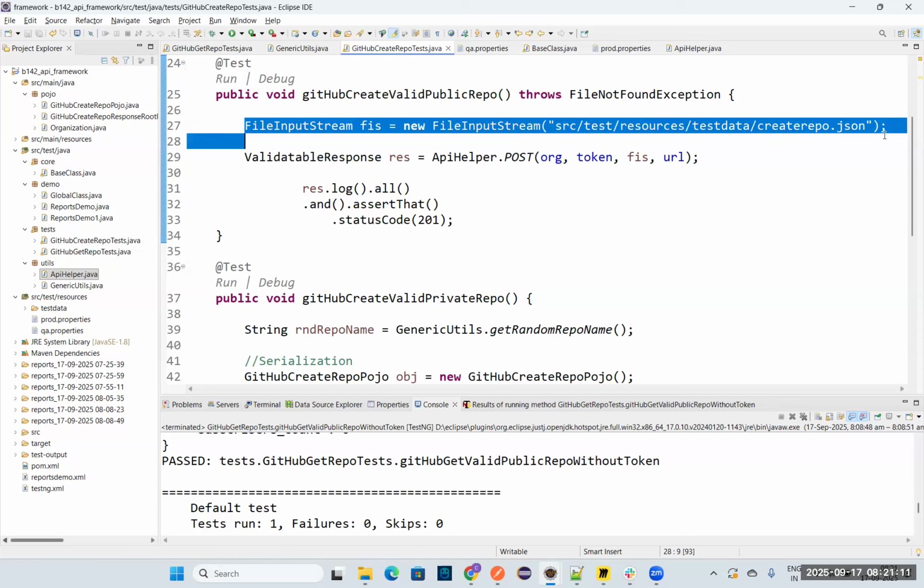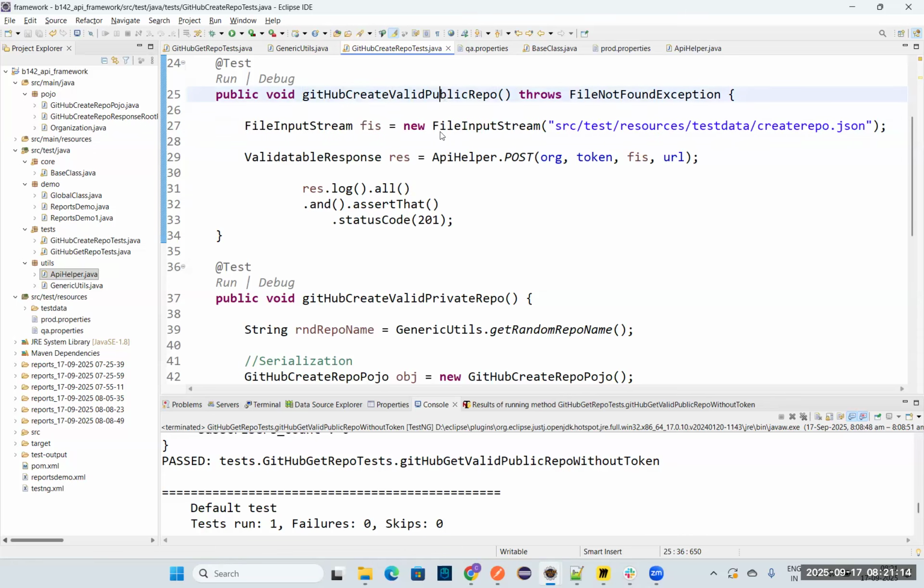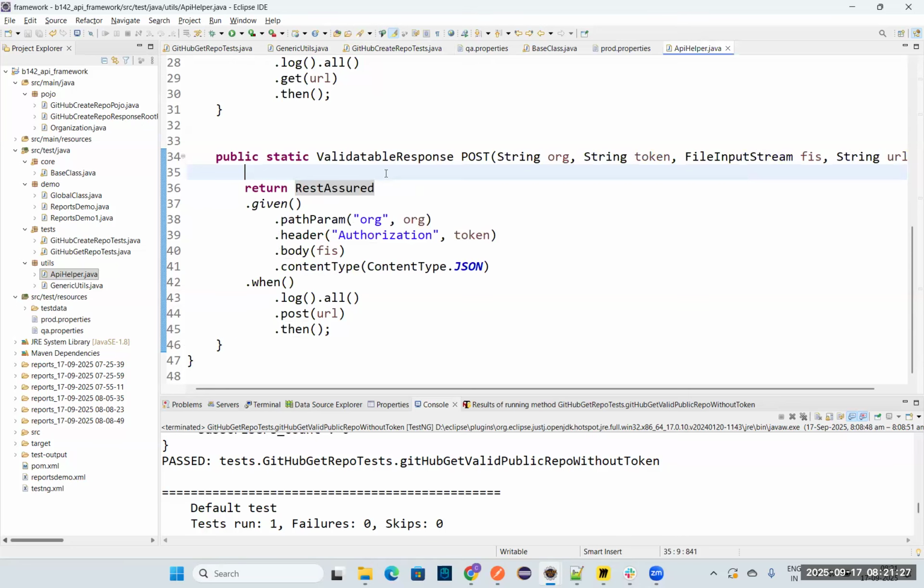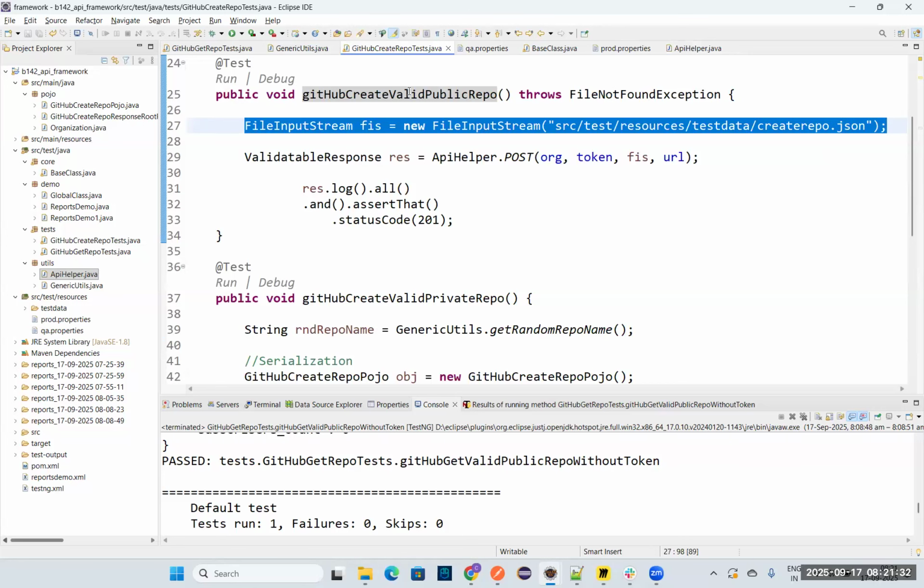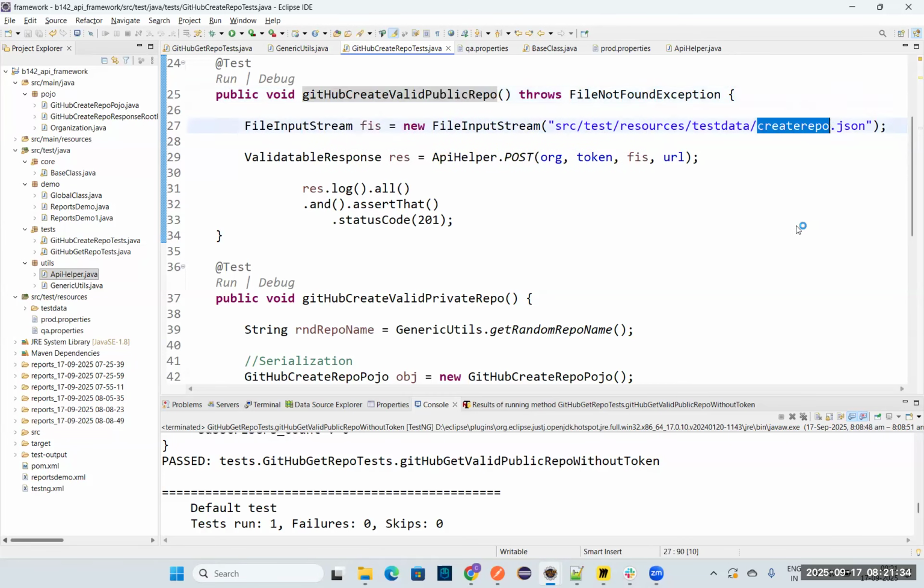So the file that we are reading is a part of the test data. Listen carefully, very important. The file that we are reading is a part of the test data. So we cannot keep that as a part of the helper because the helper is generic and the data that we are reading is specific to this test. In another test, I might be reading a different JSON file. So file input stream, I'm reading this file and I'm passing it to that particular function. And the particular function will do the post request and return to me the response.